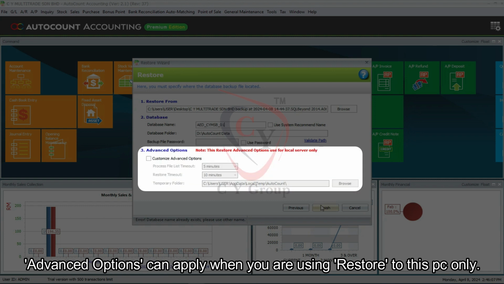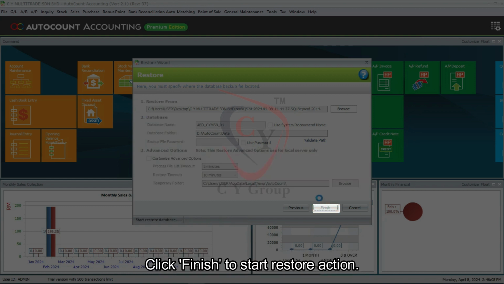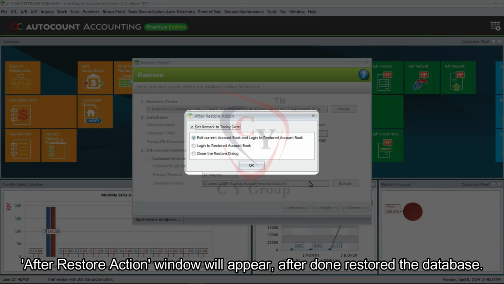Advanced options can apply when you are using Restore to this PC only. This option allows you to change the timeout and the location of temporary folder. Click Finish to start Restore action. After Restore action window will appear. After done restored the database.